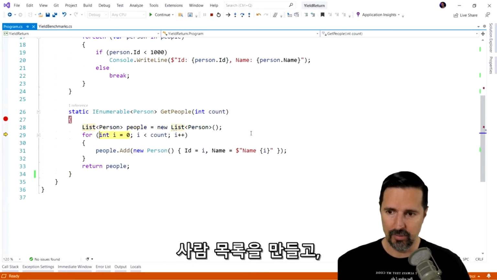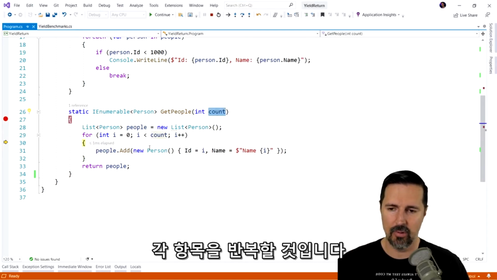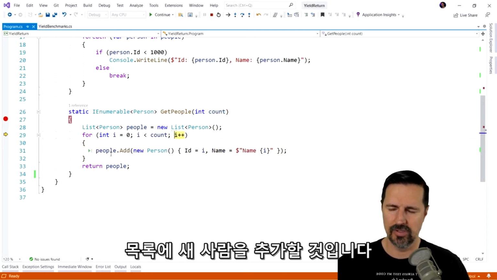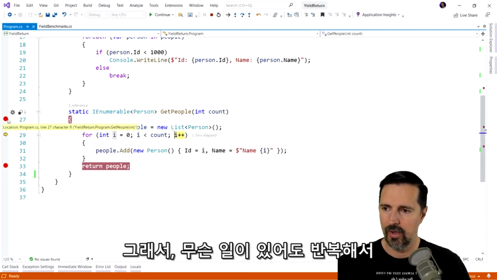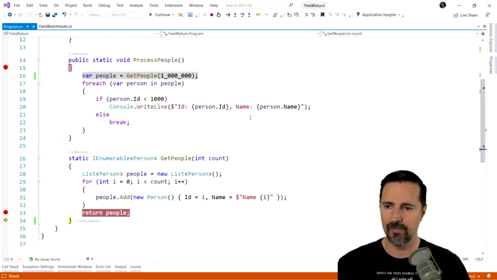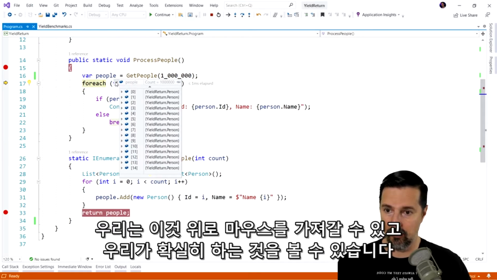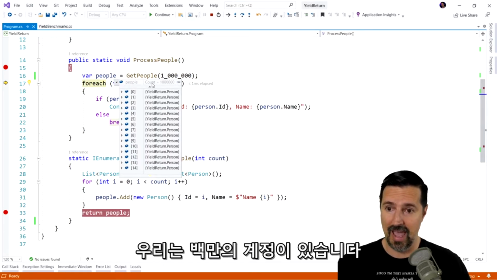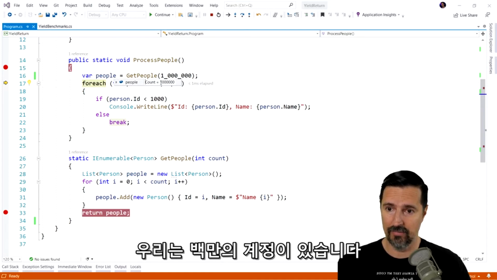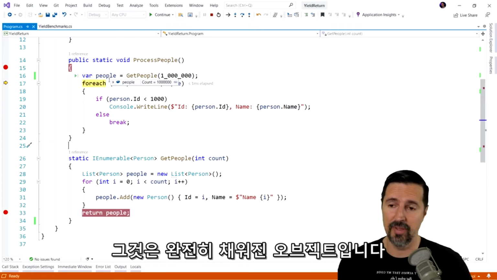We're going to create our people list, and then we're going to loop through each one of those counts, each number, and whatever count we throw in there, we're going to add a new person to the list. So no matter what, we're going to loop through and create 1 million people and return that collection no matter what, right? So when we get to the people, we can hover over this and see that we sure do. We have a count of 1 million, okay? And so that is a completely populated object.